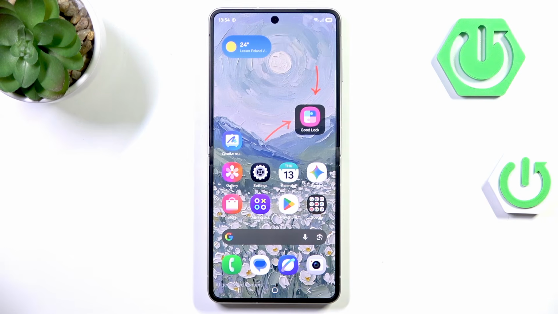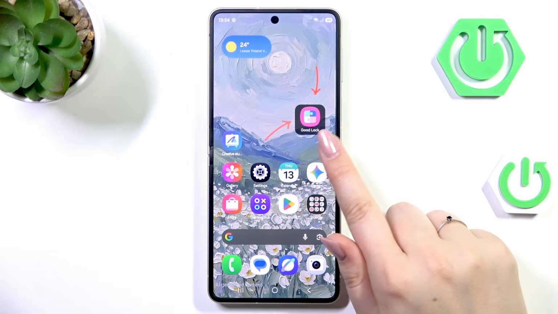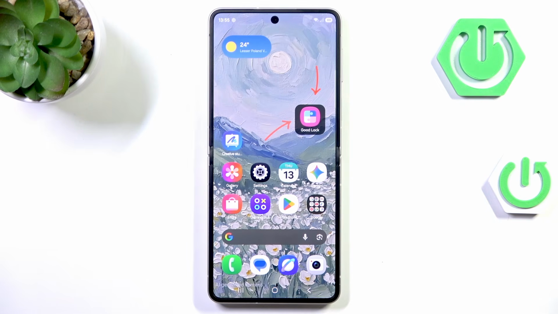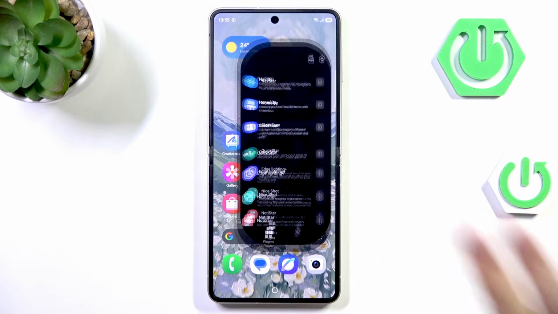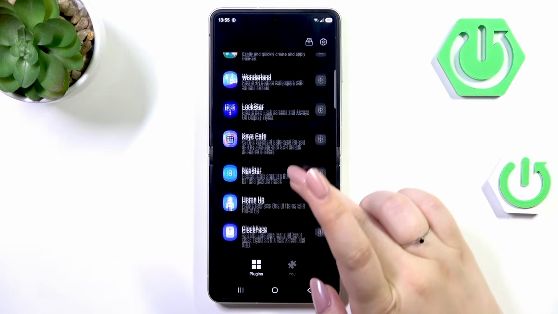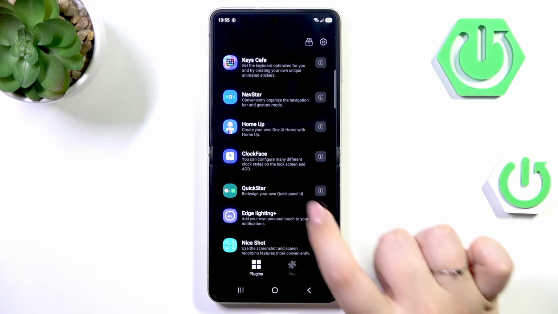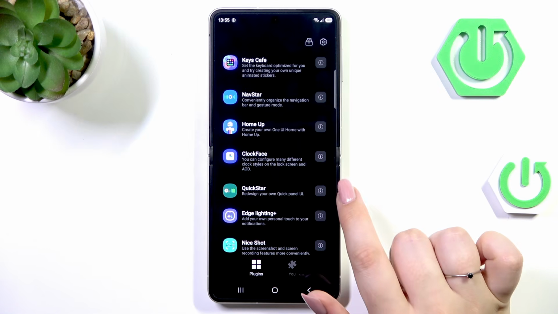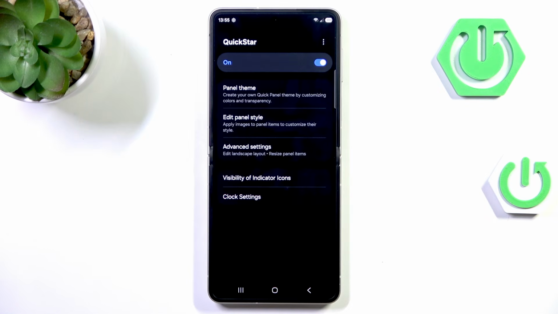So what you need to do is to first of all make sure that you've got the app GoodLock. If you do not have one, you can simply download it from the Google Play Store or from the Galaxy Store. It's free of charge. So find it and tap on it. So you will start with the plugins. So what you need to do is to scroll down here and go to the Quick Start. You will need to download it, so just tap on the download icon and tap on it here.